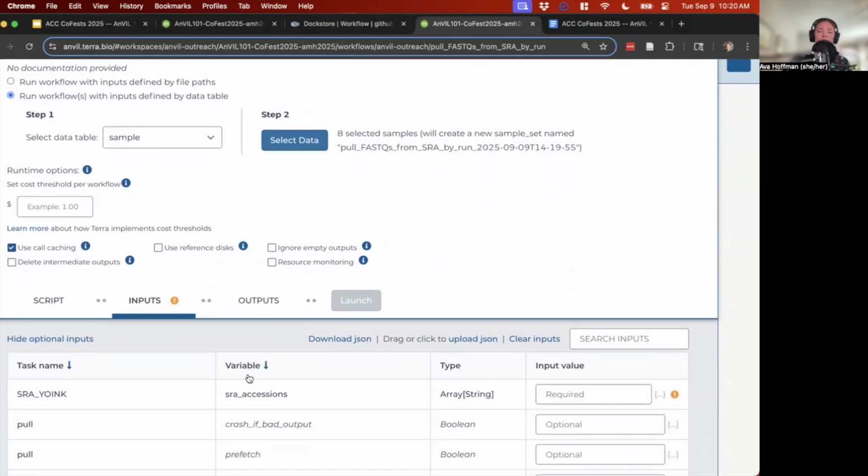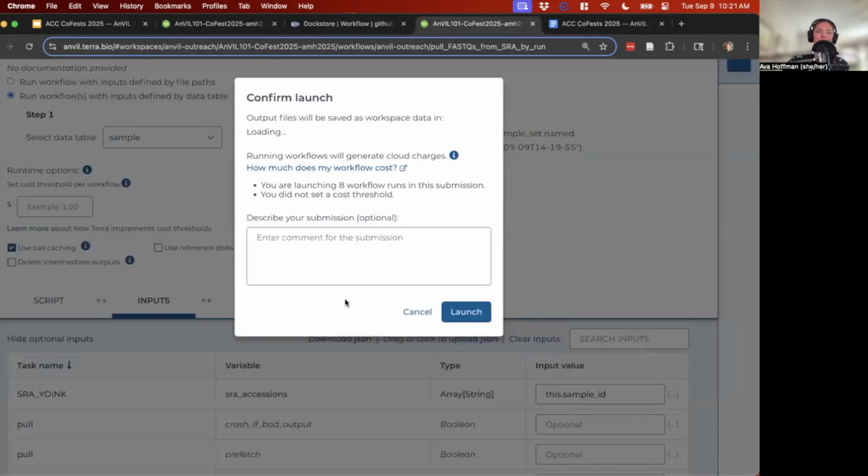And when we're thinking about the parameters for the workflow, we want to actually give it the SRA session. So we're going to need to specify that. It looks a little funny. It's going to look like this dot and then the column name that we indicated when we selected the data up here. Let's click Save to save those parameters and then click Launch. We'll click Launch again. You can describe your submission if you'd like.